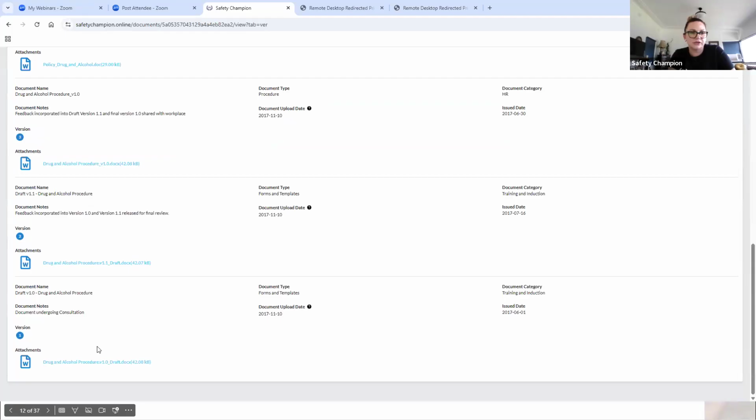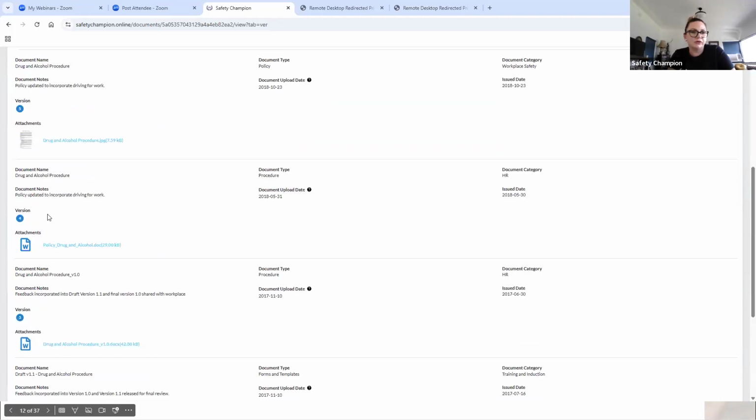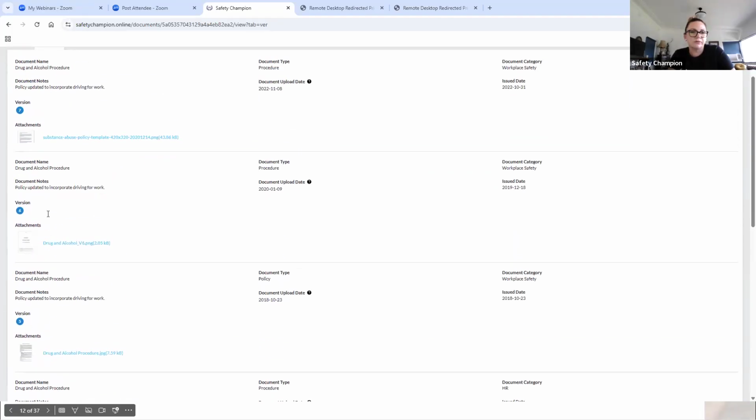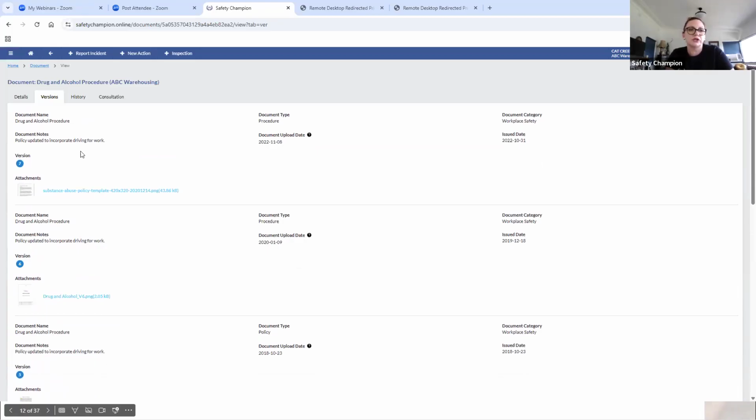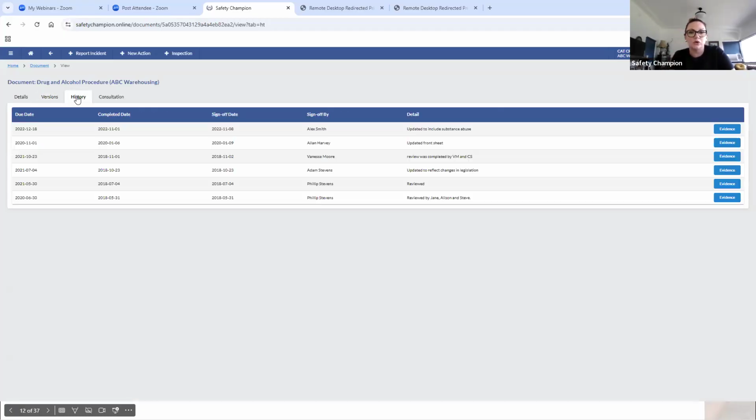So you can see that this is the original version 1 draft, and then over time they've been updated and reviewed and new versions have been added. So the beauty with the document module is that you can always see your original or your transition between your drafts and your updates and your reviews over the history. So you've got that really good history of what's happened with your documents.